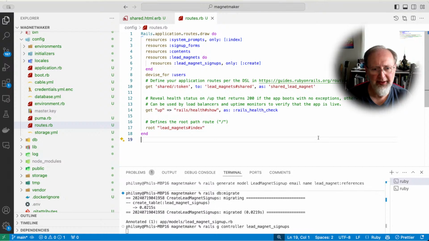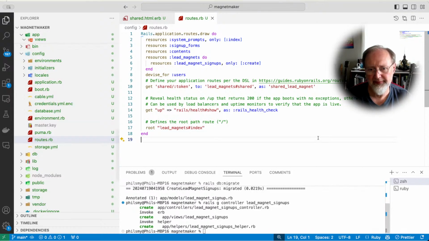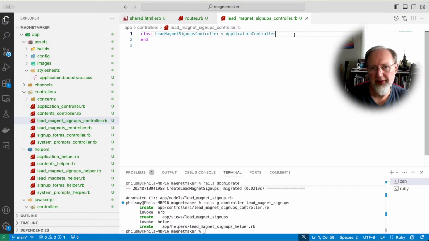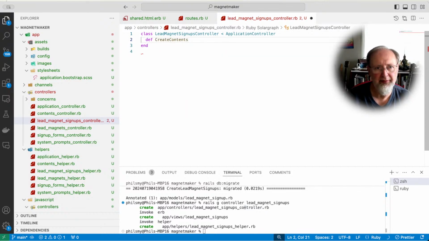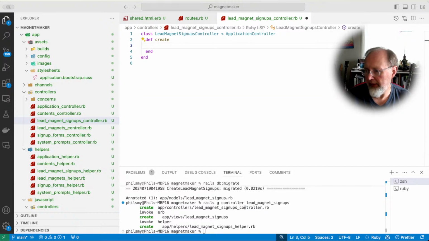So when it's created the controller, there we go. We are going to only create a create method. Def create, not create contents, create. And just going to copy and paste.